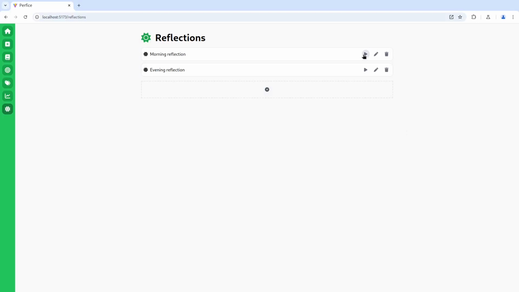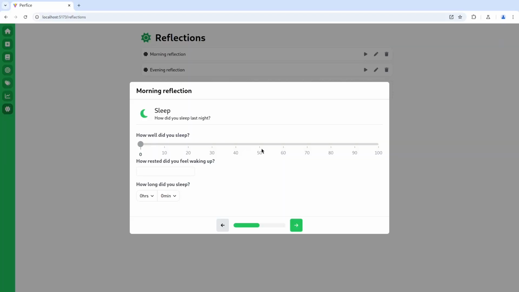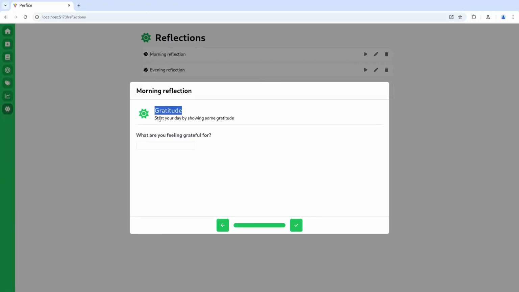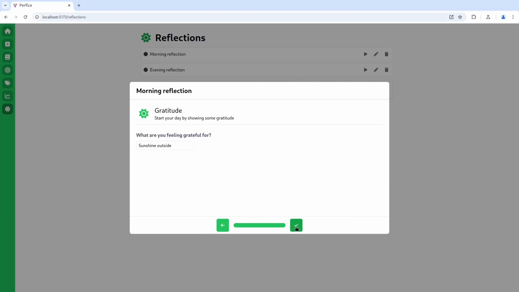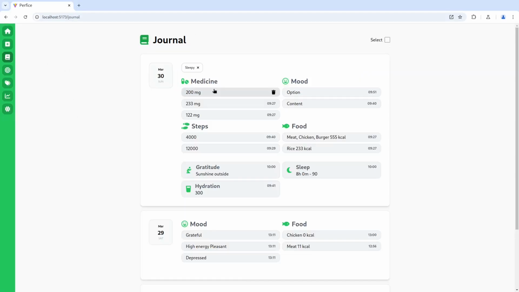So it looks something like this. We have this morning reflection. We can reflect over how well did I sleep. We can type in how long did I sleep and how rested did I feel. I can go to the next one, show your gratitude. Start your day by showing some gratitude. I'm feeling grateful for the sunshine outside and things like that. So then I can go back, I can modify these, and then I can track this and save it. When I track that, we can see that it logs them both in the journal. So we can see that the sleep was tracked, but also the gratitude was tracked.